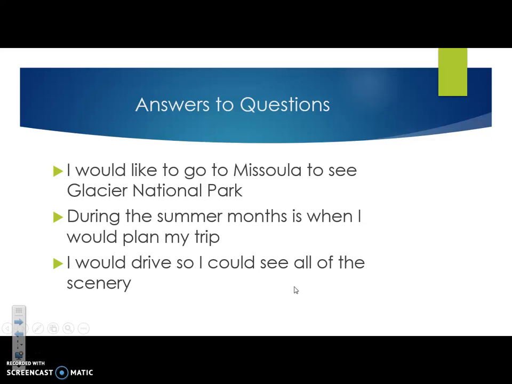Now, I would drive to Missoula, Montana, because there is a lot of scenery between Arkansas and Montana that I would just enjoy looking at. So that is my number 2 destination.